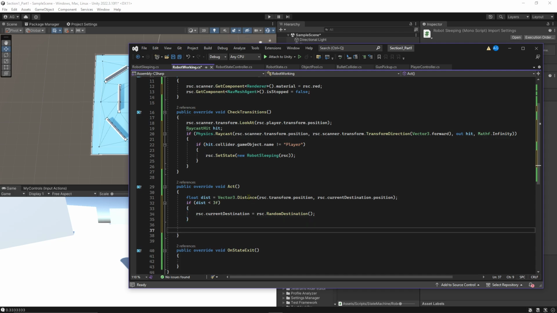If we are not, then RSC robot destination equals RSC current destination dot position. This is what's going to move us around. This is what's going to move that robot from its current position towards the destination, going around objects, right? Avoiding those white spaces we created.